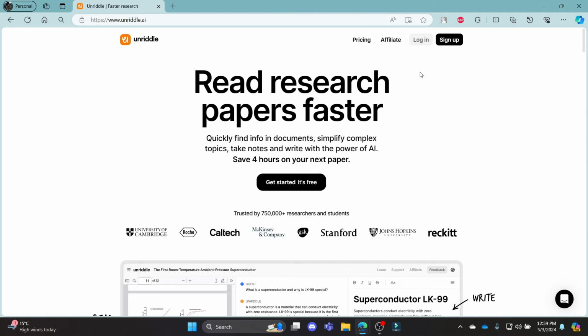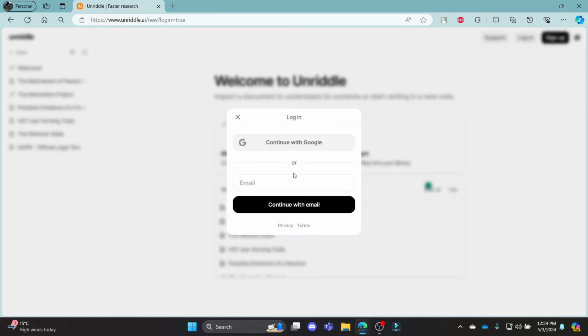So, to log into your account, you can see login on the top right hand side of your screen. Go ahead and click login, which is over here. So after you click on login, you can log into your Unriddle account after you write down your email address, or you can just continue with Google.